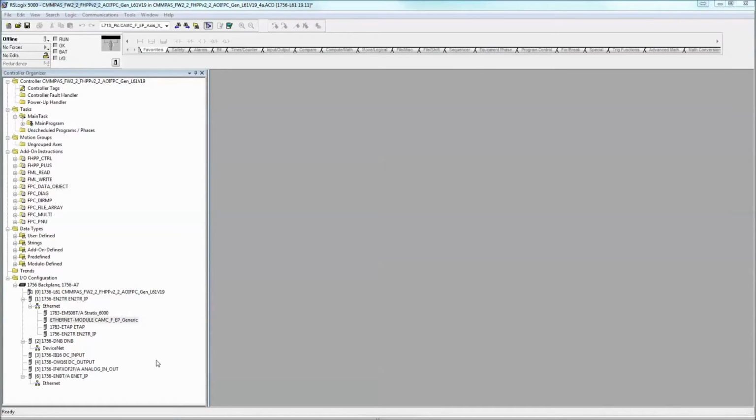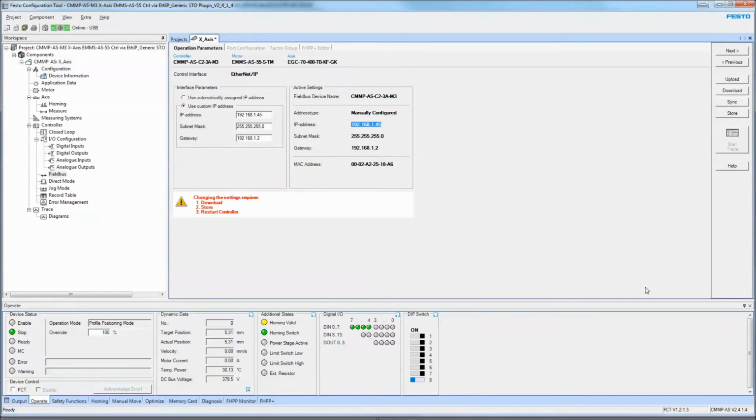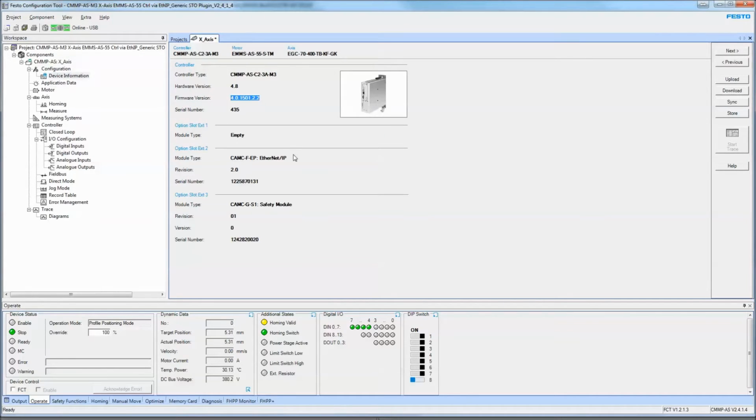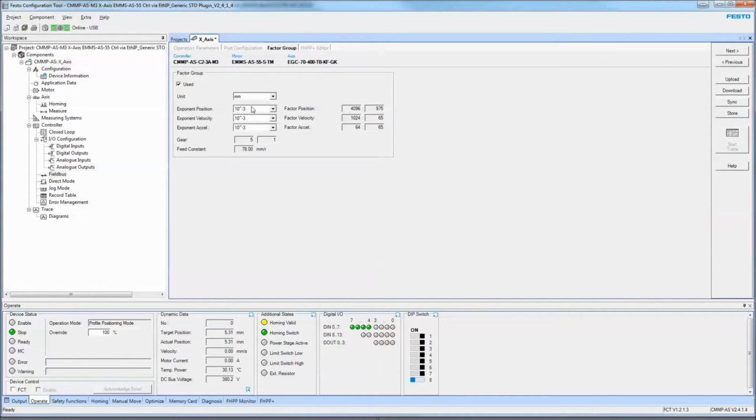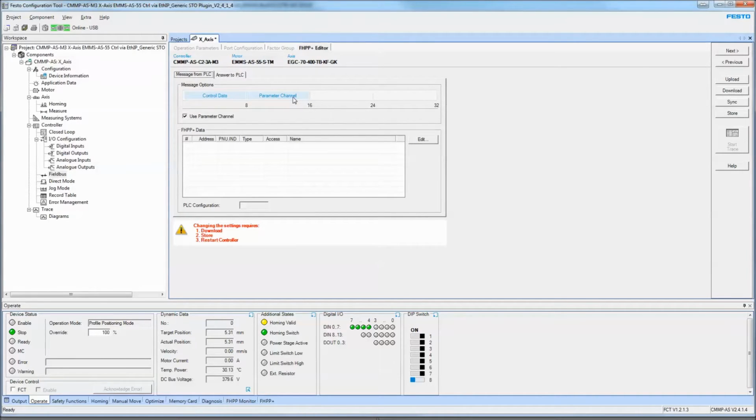Okay, so we have added all of our AOIs. We have added our generic module. The generic module matches our FCT configuration. We have our IP address. The firmware factor group is used. That will scale everything properly. We have 8 bytes in for control data. Parameter channel, another 8 bytes. With the output, we've got 8 bytes control. So 16 bytes in and out.